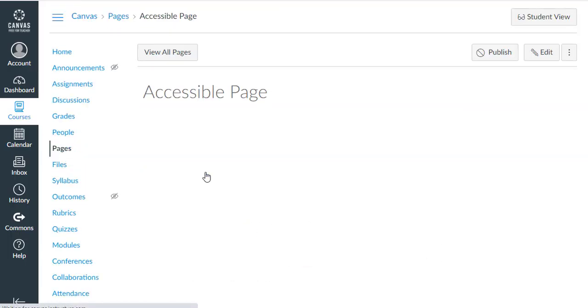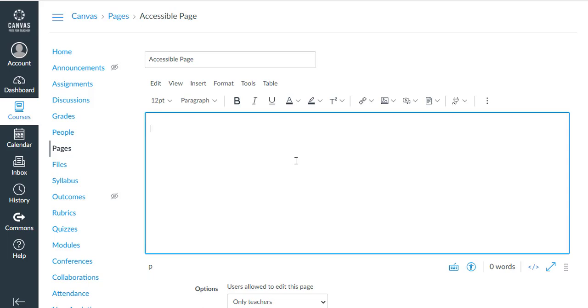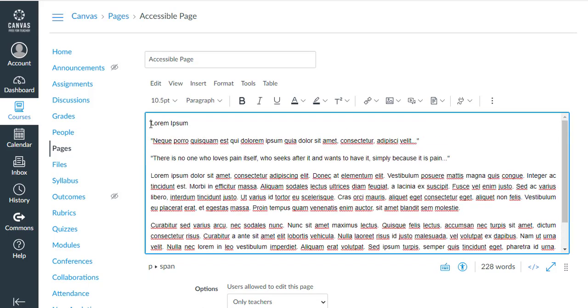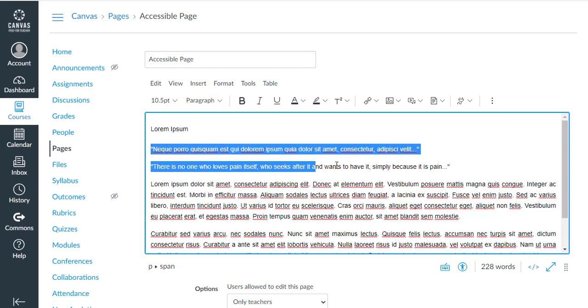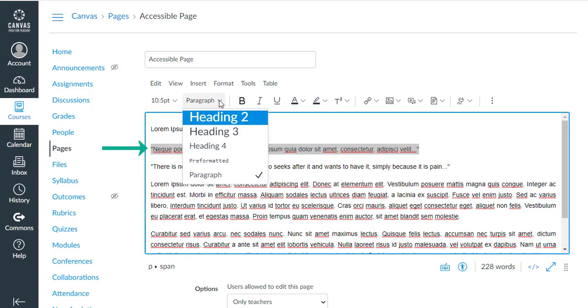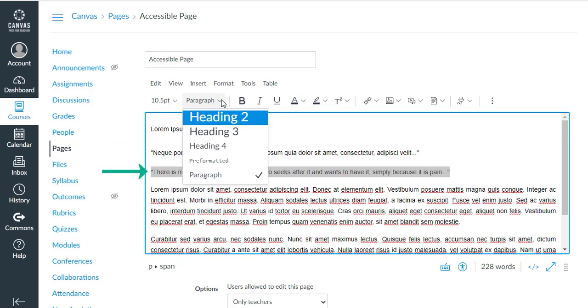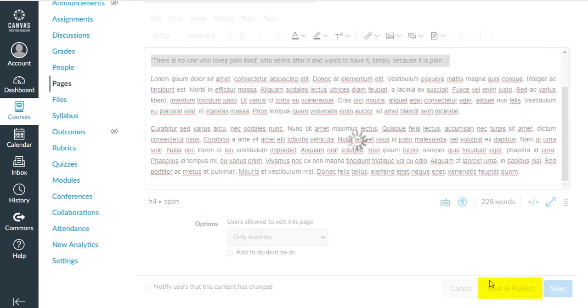Click on the page and edit. Place your cursor inside the editor and add your titles and content. Next, use the cascading style sheet features of Canvas HTML editor to format the titles. Click Save and Publish.